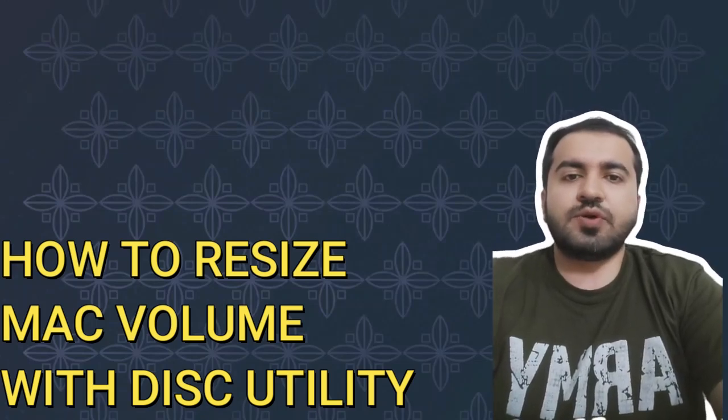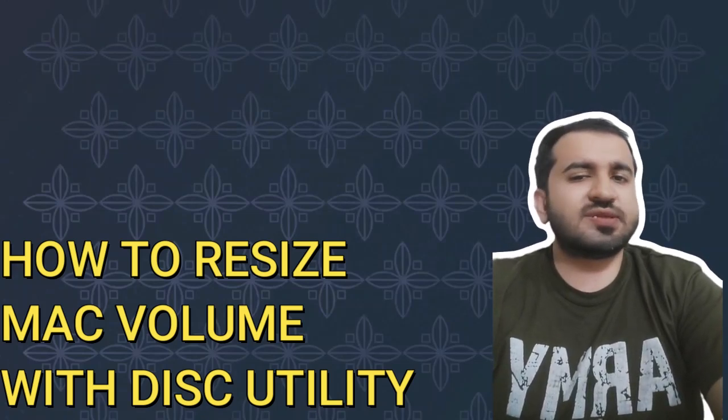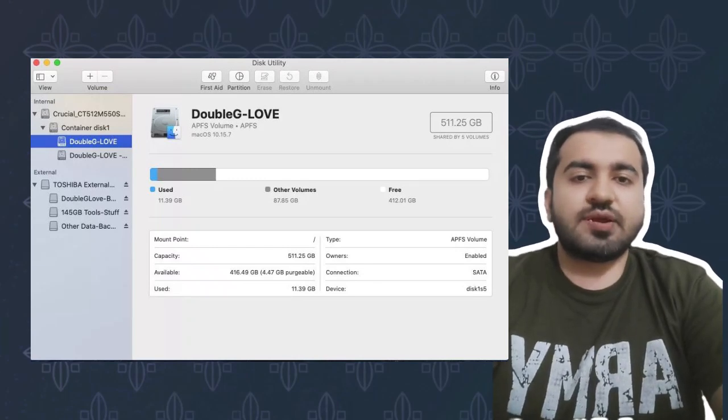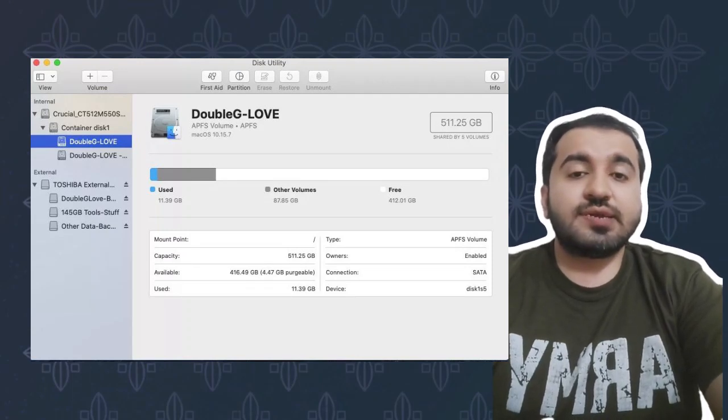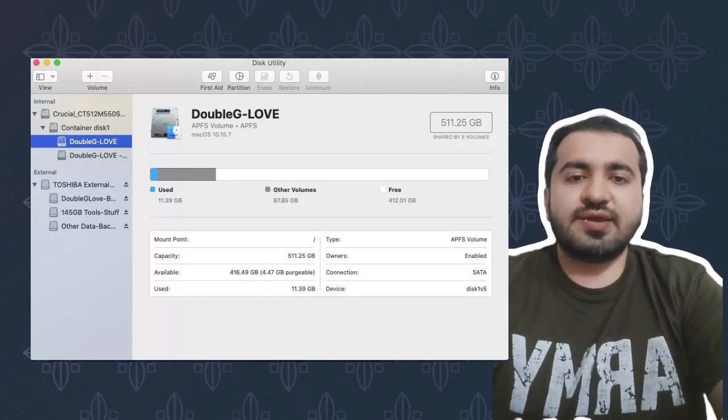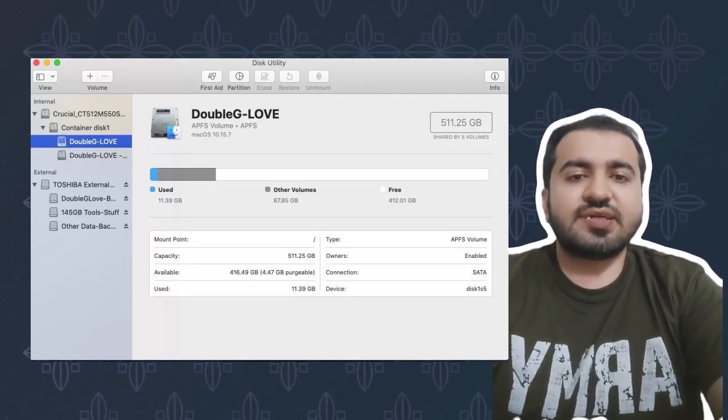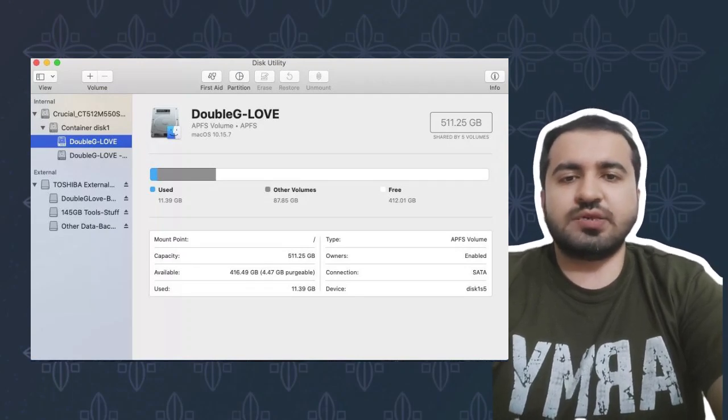In this video I will tell you about how to resize a Mac volume with Disk Utility. Step 1, launch Disk Utility located at Applications, Utilities. Step 2, Disk Utility displays a two-pane interface. Select the drive that contains the volume you want to enlarge.